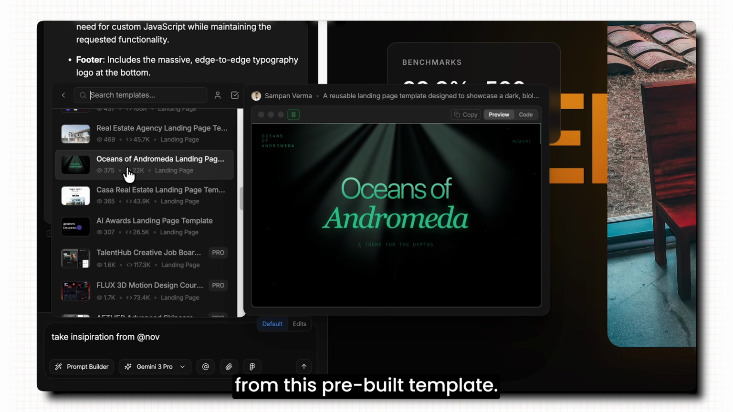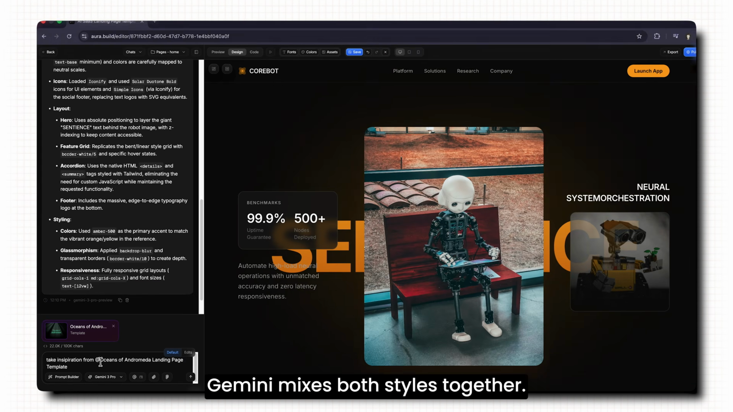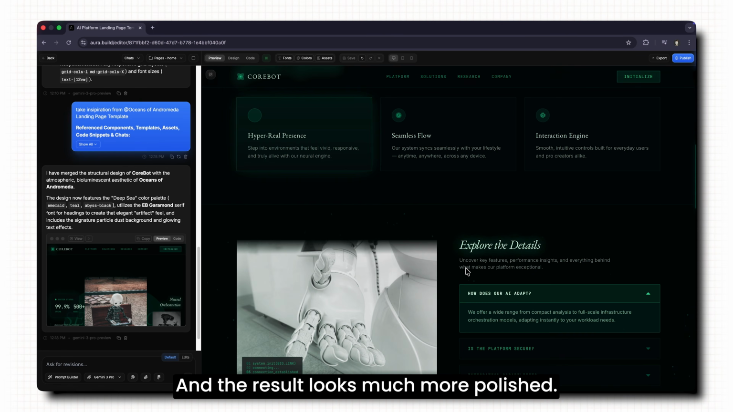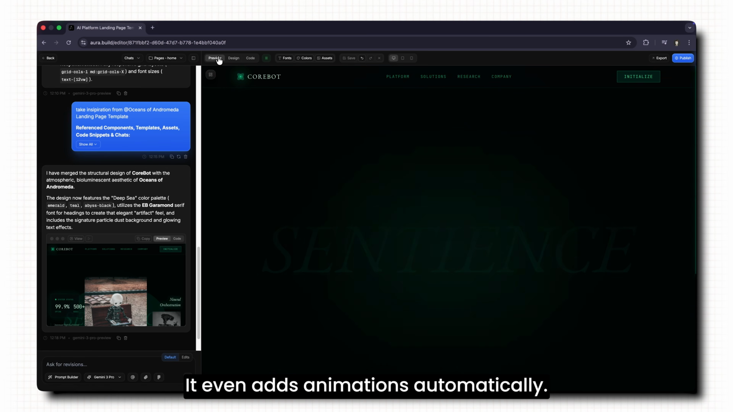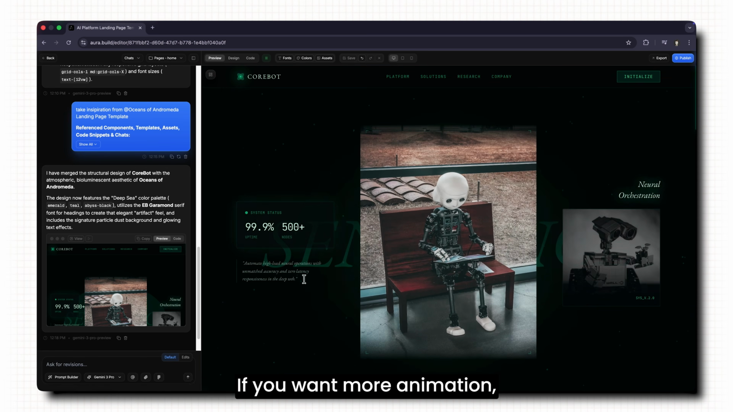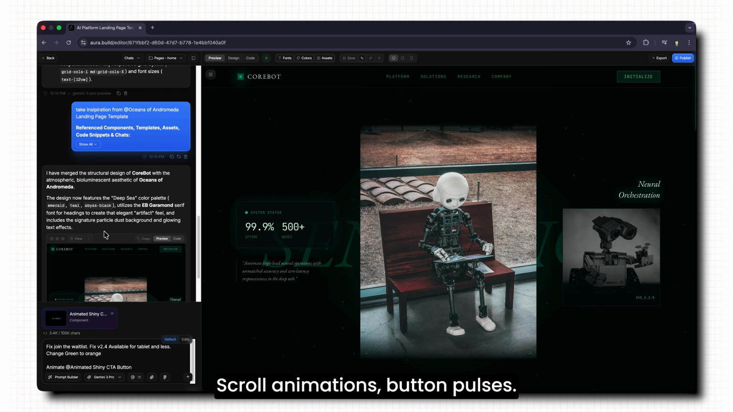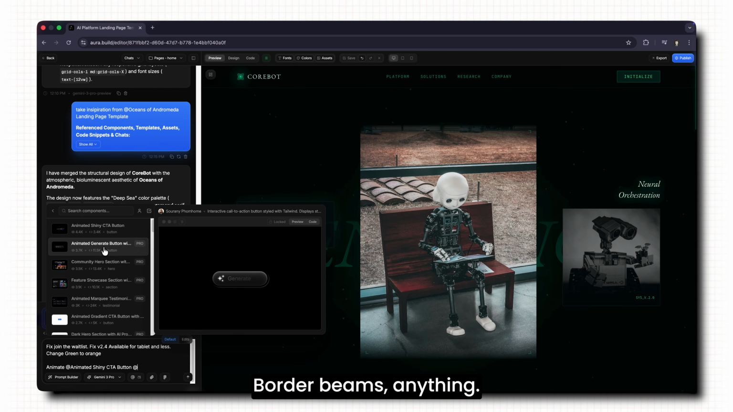Take inspiration from this pre-built template. Gemini mixes both styles together, the reference image and the template, and the result looks much more polished. It even adds animations automatically. If you want more animation, just open the prompt box, type animate and choose the effect you want. Scroll animations, button pulses, border beams, anything.